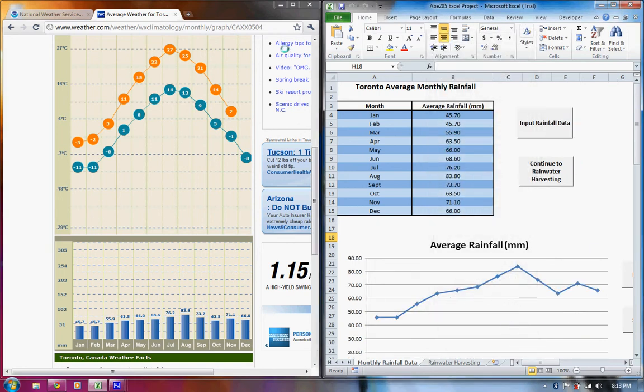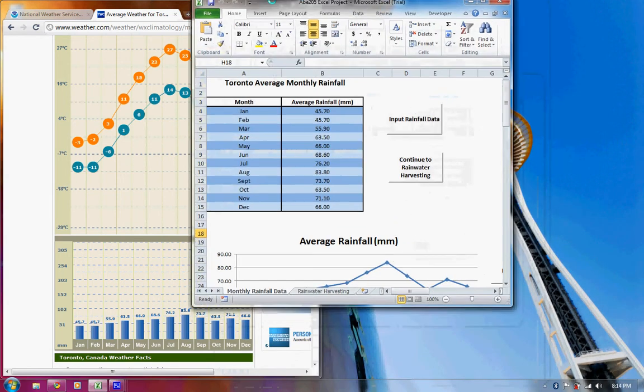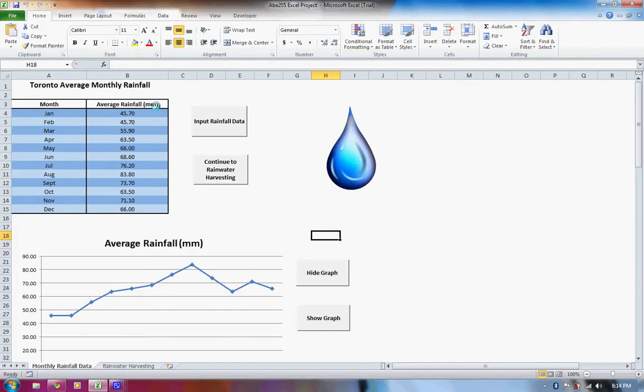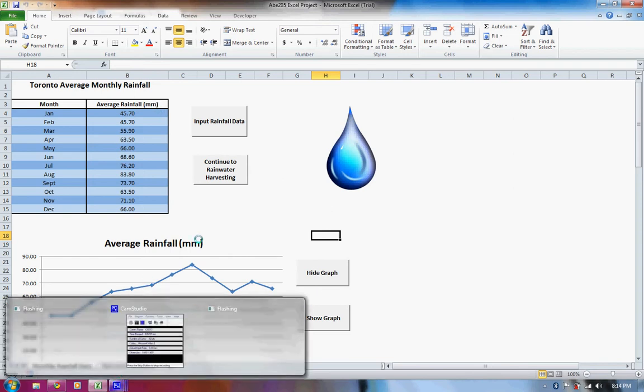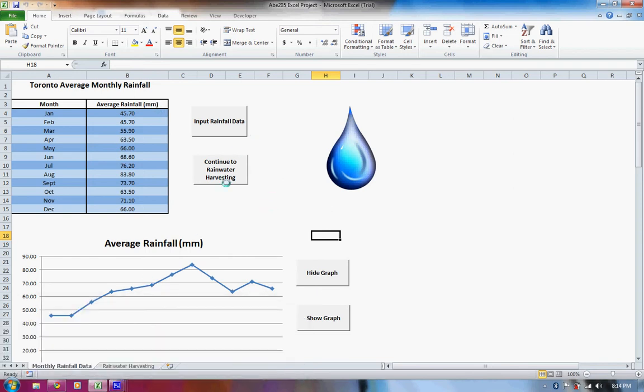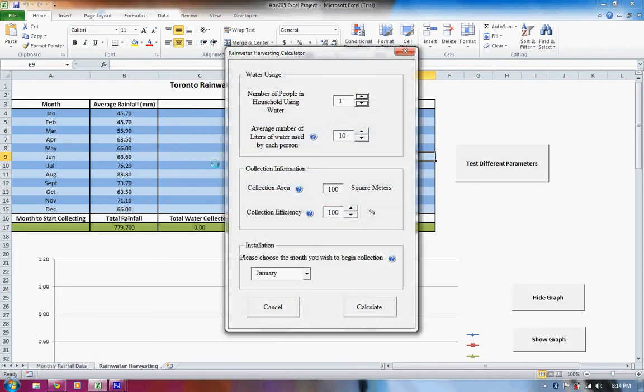And as you can see, the labels are now in metric units, millimeters. Okay. Click here, and now it pulls up the same user form except in metric units. So it shows liters instead of gallons.